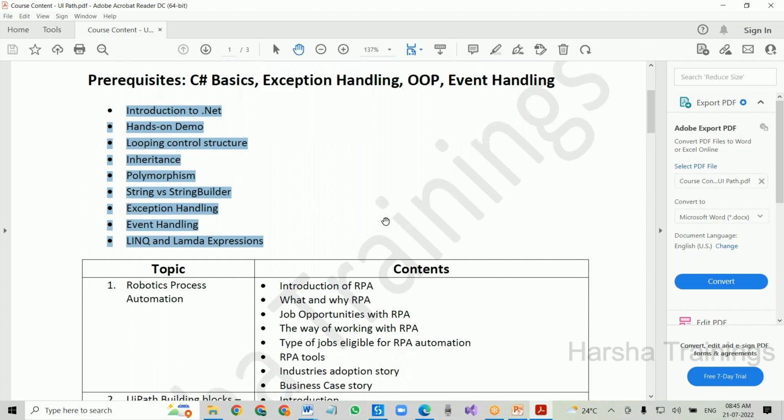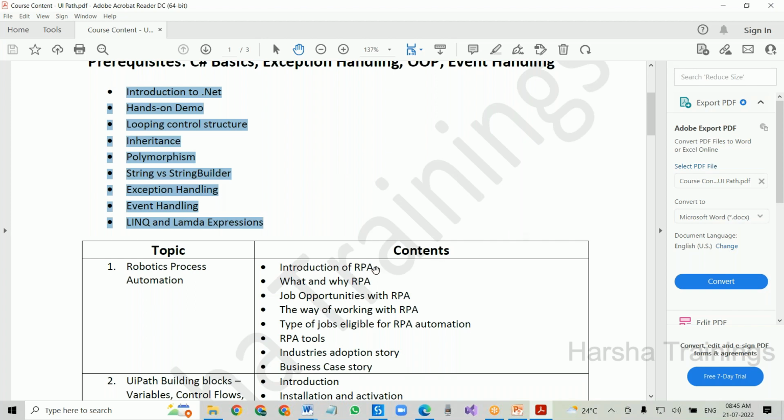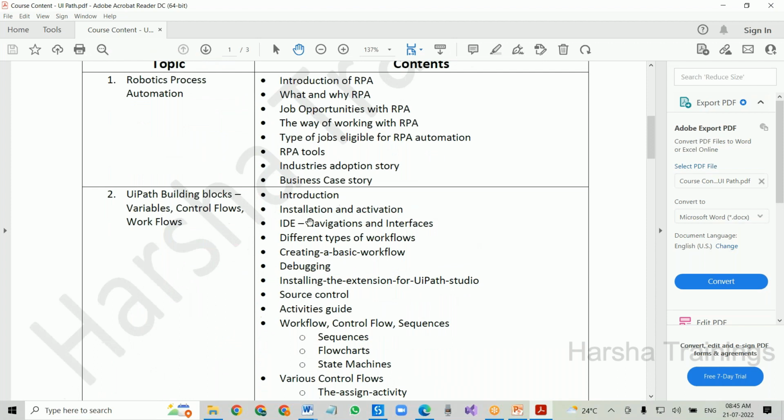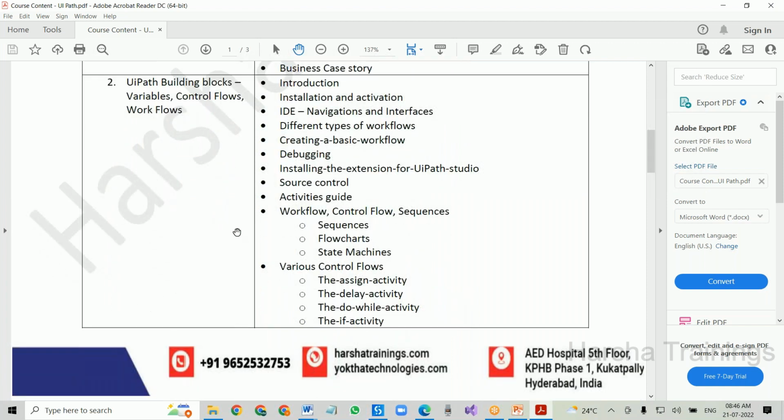So if you see the topics which we are going to cover, I will just run through this. Okay, I'm not going to discuss in detail. These topics we will be covering in this entire training program. Introduction part, robotic process automation, this part we have already covered. And these are the variables, control flows, workflows. Second part, and related labs or practicals we will do.